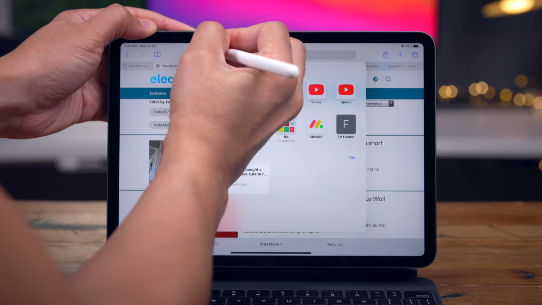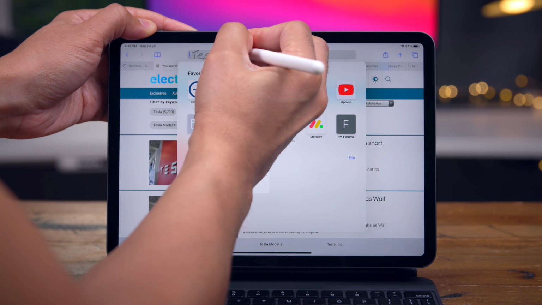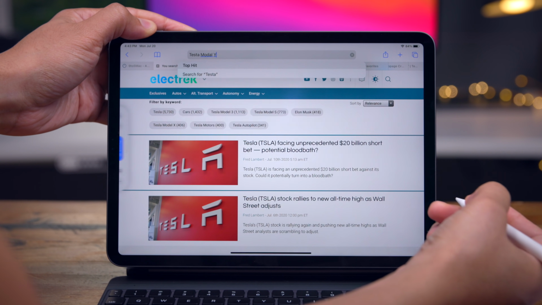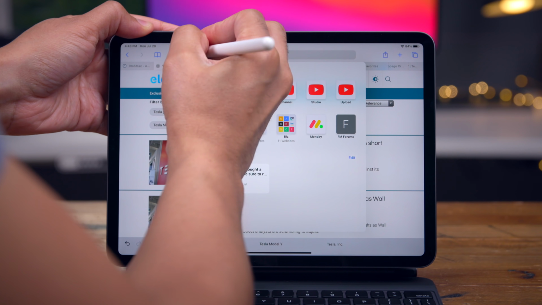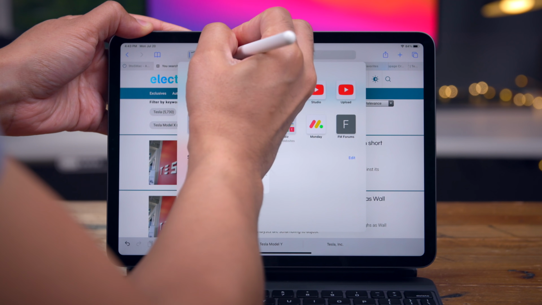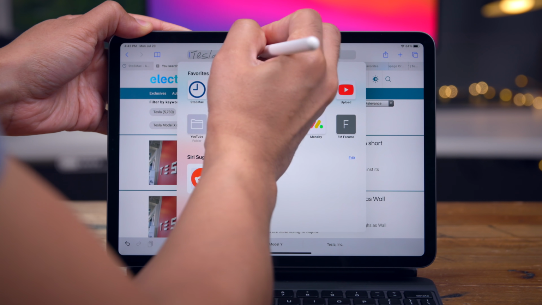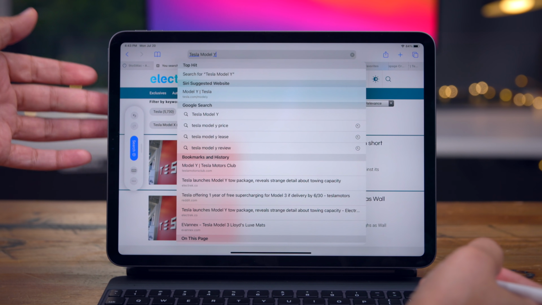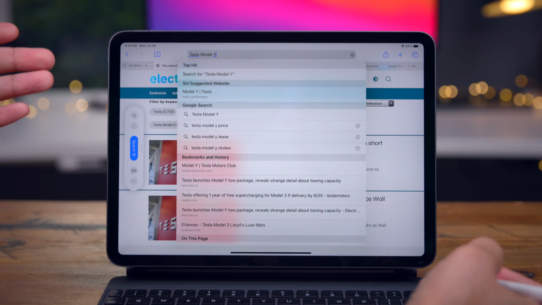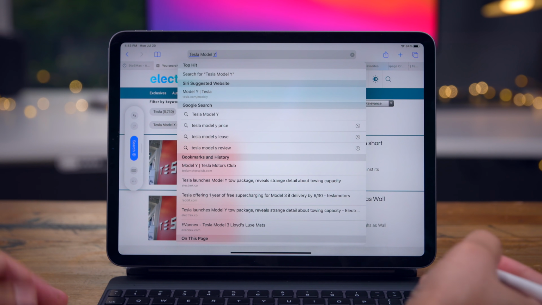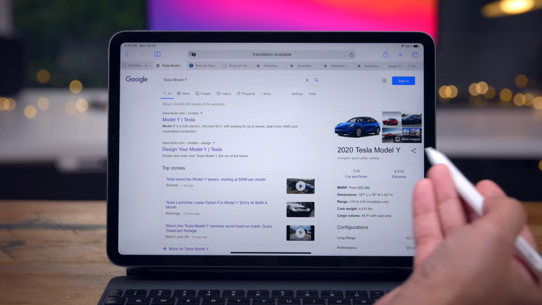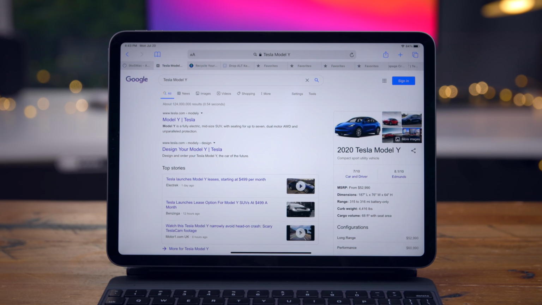So let me show you what I mean. Here in the address bar of Safari, I'm simply going to write a search term. So I'm going to just write in here, in my chicken scratch, Tesla Model Y. Notice how it automatically converts that over to text. I spelled it wrong that last time. Let me do it again. And it was able to read my chicken scratch. That's amazing. So it converts my handwriting, as bad as it is, into text, and I can easily submit that search term in Safari just like that. Super simple, super easy. But that, my friends, is just part of the story.